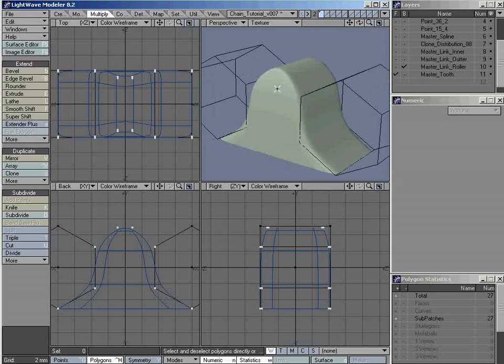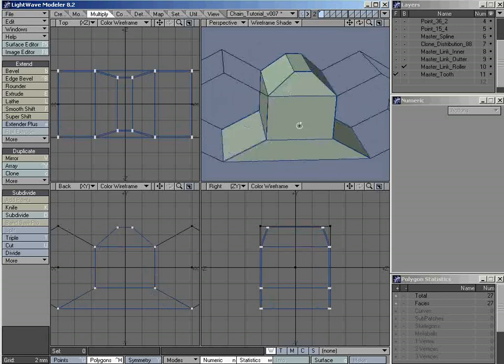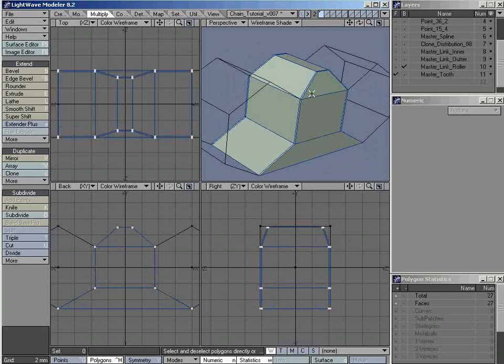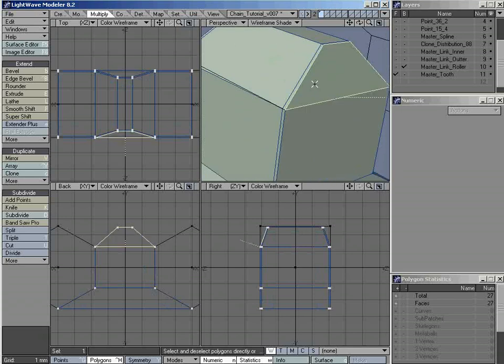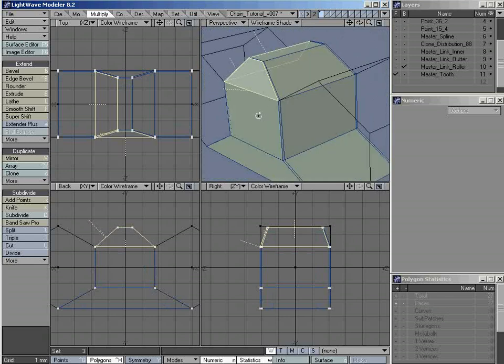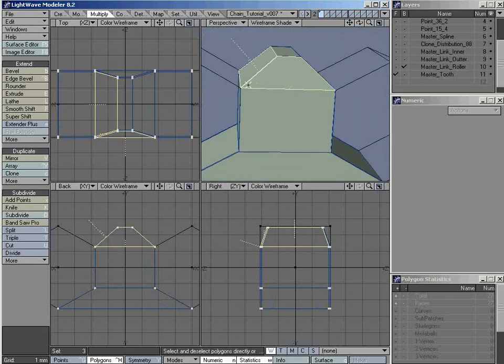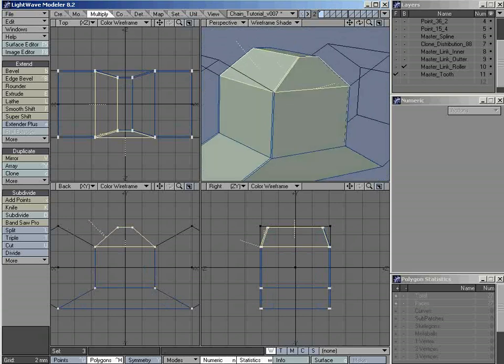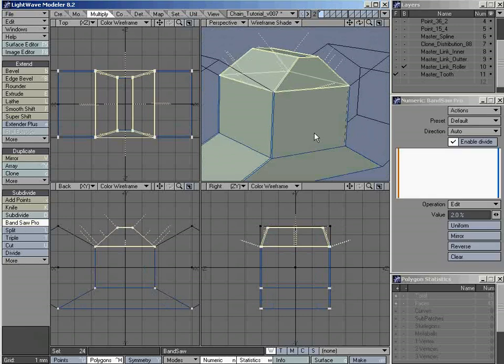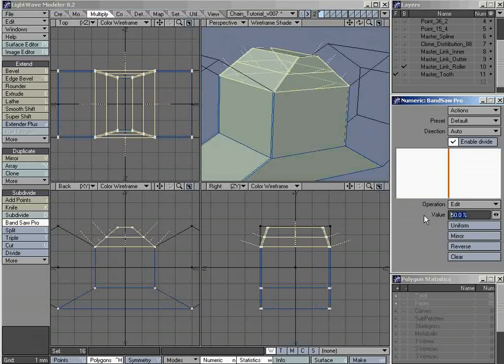So, the way I'm going to do that is to run another bandsaw very close to the top of this line here. I'm going to select two or three polygons which run around the top of this tooth, and I wish to have the bandsaw running very close to the bottom of this selection. Again, I guess you could use the knife tool to cut this yourself if you prefer. So bandsaw, clear the values out, use a value of approximately, let's try 2% to start with.